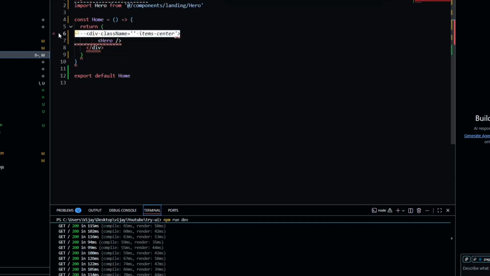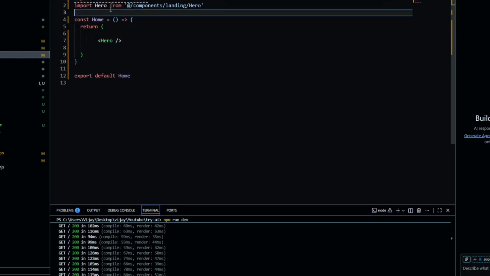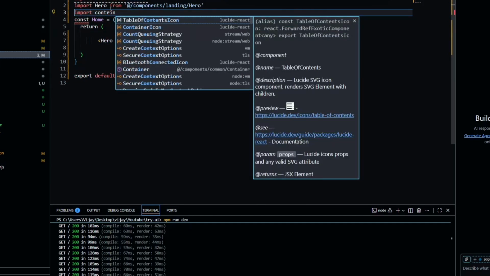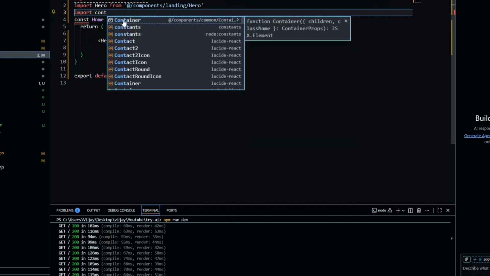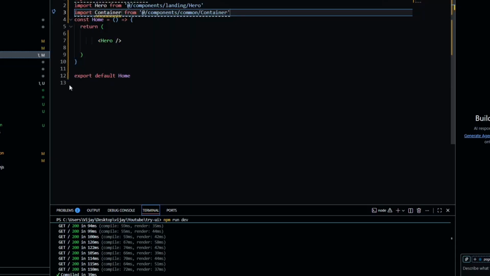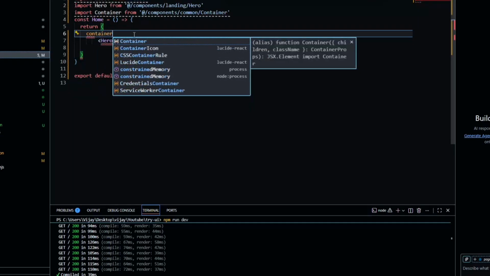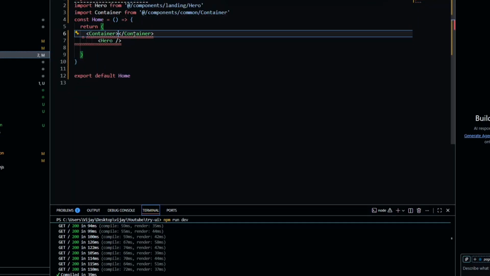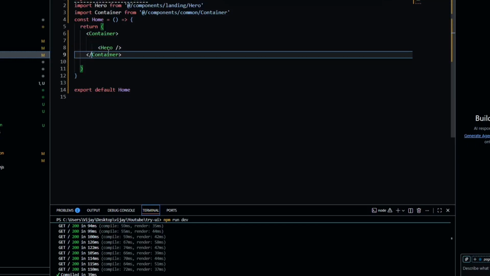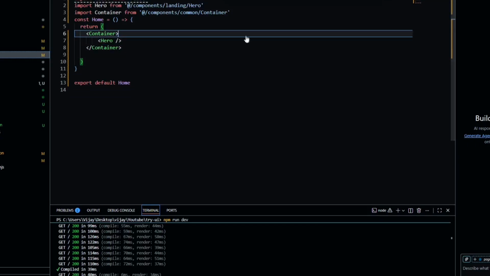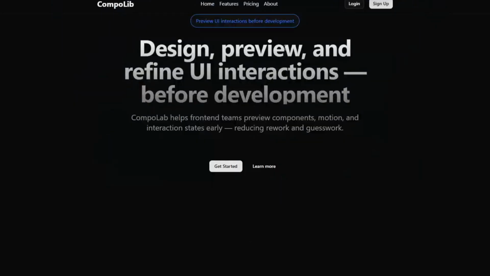I think let's remove the entire div. Then I am going to import the container. Yep. I have imported the container. I am going to wrap it in the container here. H1 goes under the container. Now let's see. Yeah. Now it is looking very good.